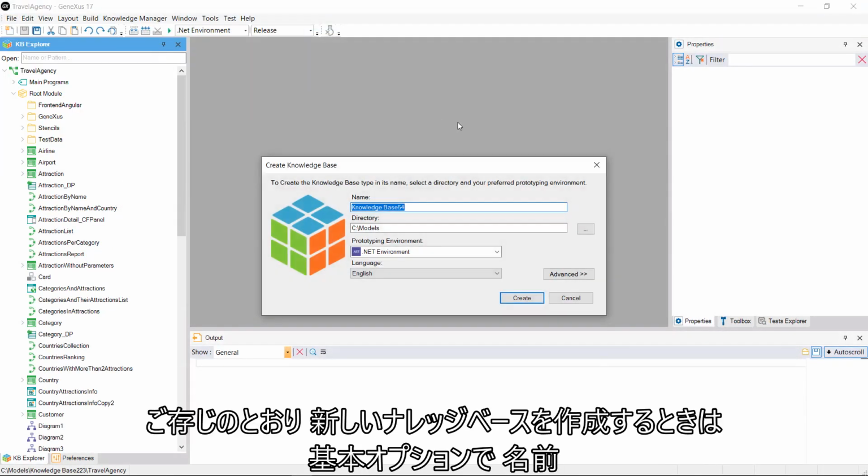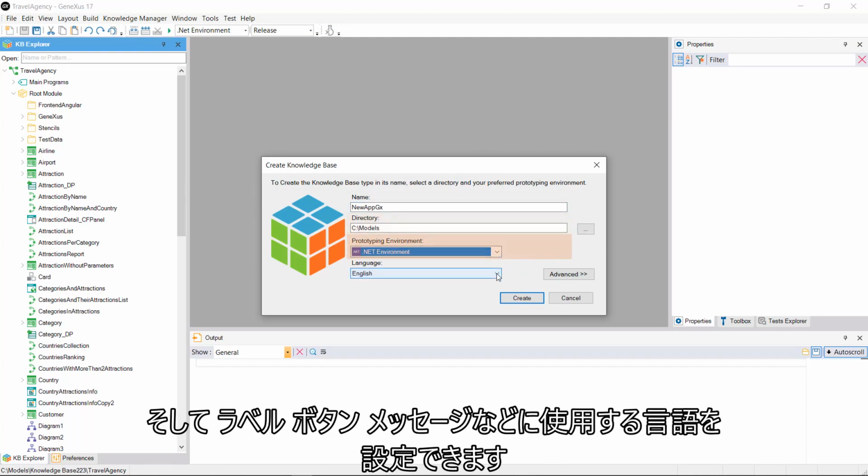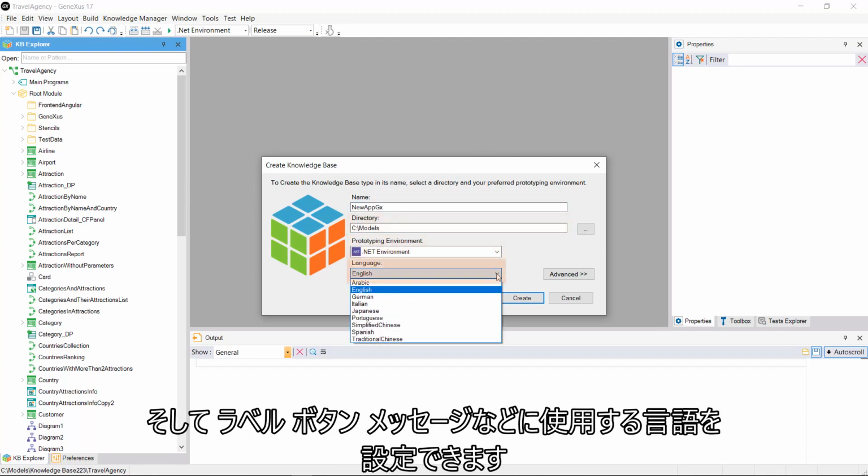When we create a new KB, as we know, from the basic options we can configure its name, location, programming language, and the language used for the labels, buttons, messages, and so on.